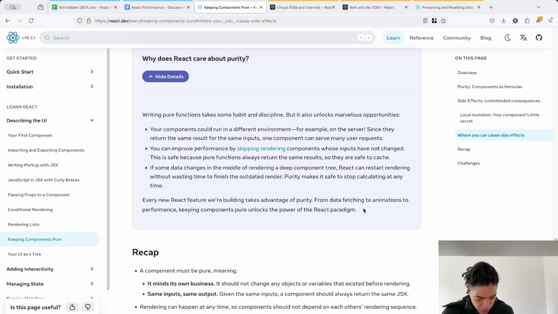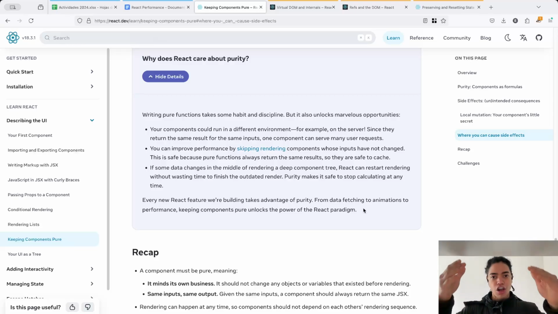Again, we are quickly describing this here, and also strict mode. Strict mode guarantees that anytime React renders this component, it will always get the same JSX. In other words, your component doesn't perform any side effects, which means that your component must mind its own business. It must be pure.